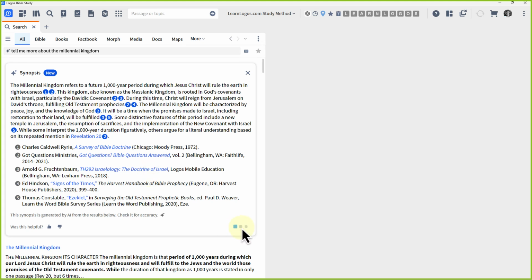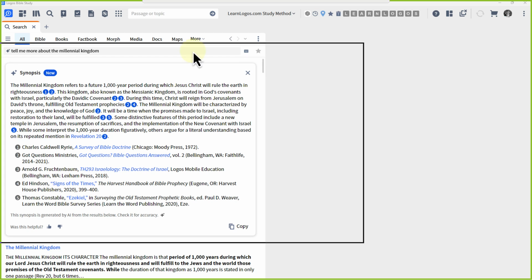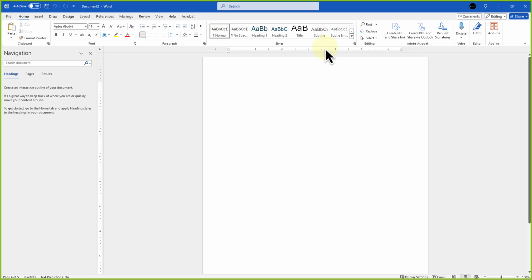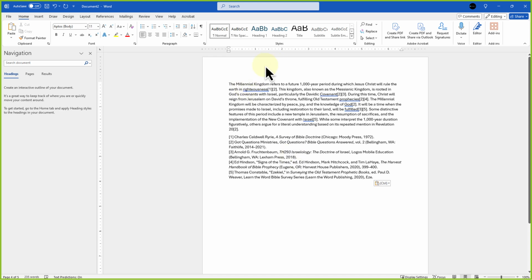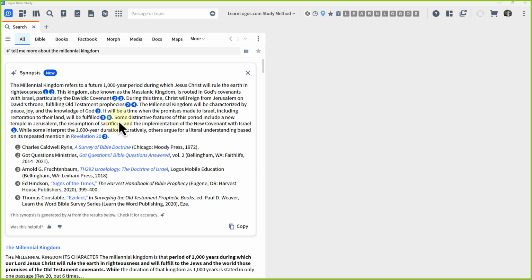You can copy this, and then you can paste it into Word. Let me go ahead and show you what that looks like. So let me open up my Word document here and bring that into our layout. And so we can go ahead and paste that in there, and there you go. So it's just like a document, very straightforward, nothing too fancy there. But this synopsis I have found to be very useful in summarizing some big doctrines.